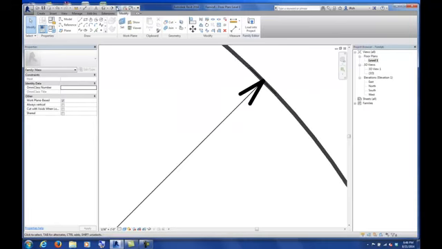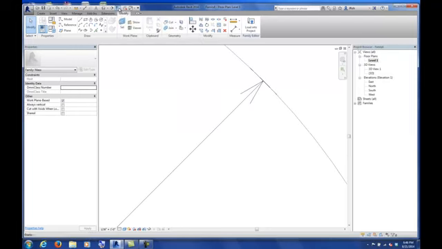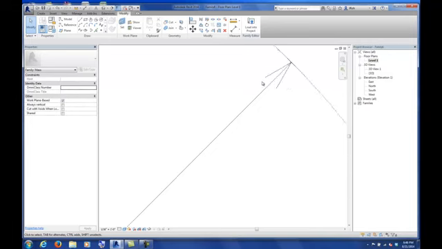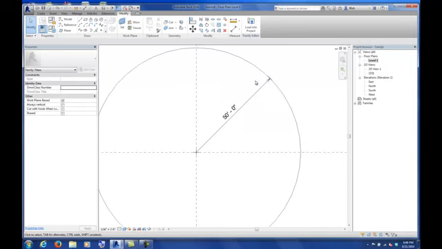Up at the very top here, this is called your quick access toolbar. You'll see, kind of the third one from the right, there's this command called thin lines. That'll make everything one line weight. It makes it a lot easier as you start zooming in and out on very detailed things.